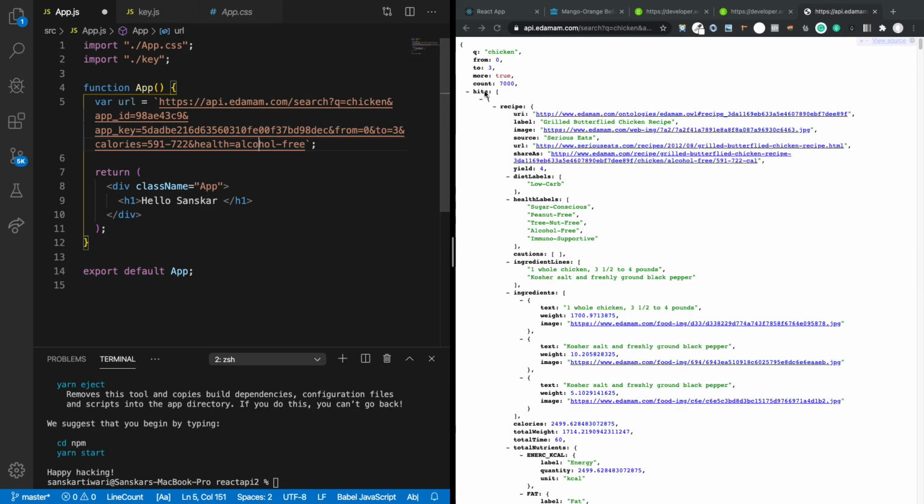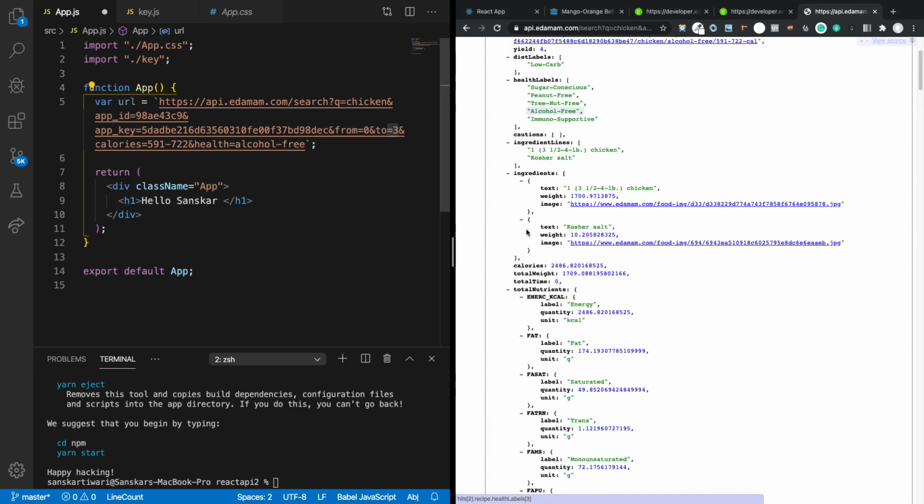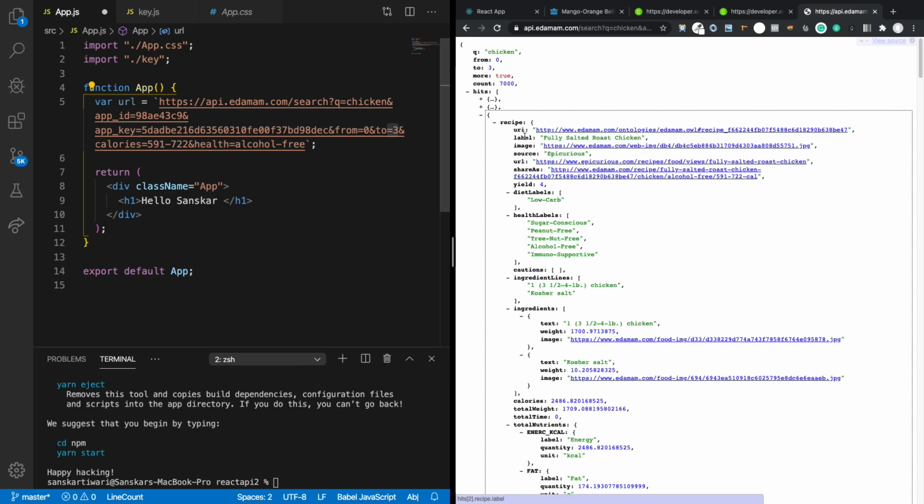You can see this contains all the different recipes. This is one recipe, second recipe, third recipe. We can have more, but we have specifically defined here from 0 to 3, so that's why it's just providing the 3 recipes. Now you can see inside of that we have recipe, and inside of that recipe we have all these different values like label, image, URL, and a lot of data going on. So we are just going to focus on label, we will use image, and we will use the URL.